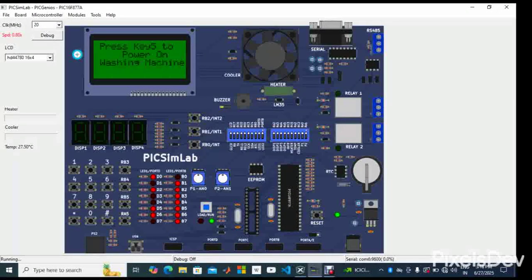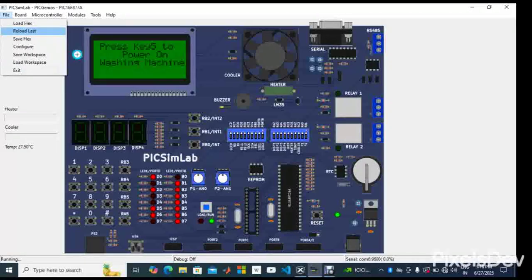For this, the XC8 compiler is used. In order to run this, I have already uploaded the file, but once again I am showing you how to load the hex file. Where the code is written, that file is loaded here. Reload last.